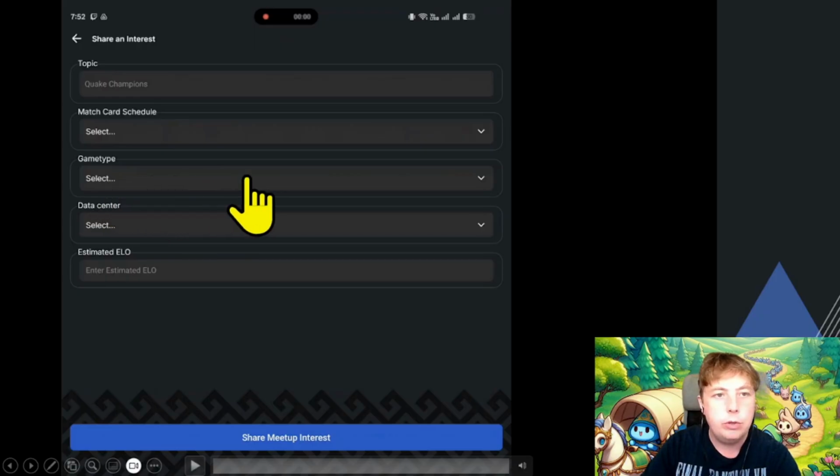The next is you choose a game type. So you can choose one game type between Sacrifice, 2v2, or Time Limit Duel. But you can create more of these match cards, so it's just up to you. For now, let's say I pick Time Limit Duel. The next is you pick a data center, just like you would in Quake. You can choose like the nearest data centers to you, just stuff that you would be comfortable playing on.